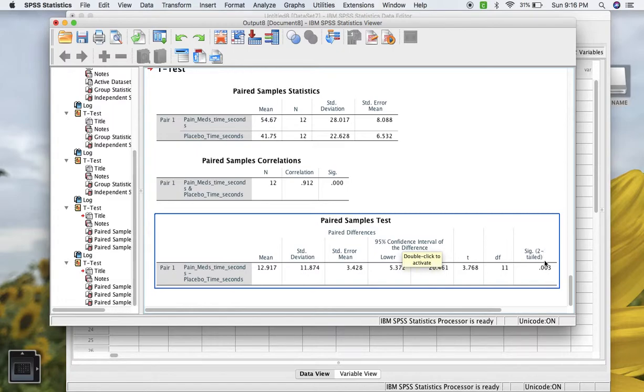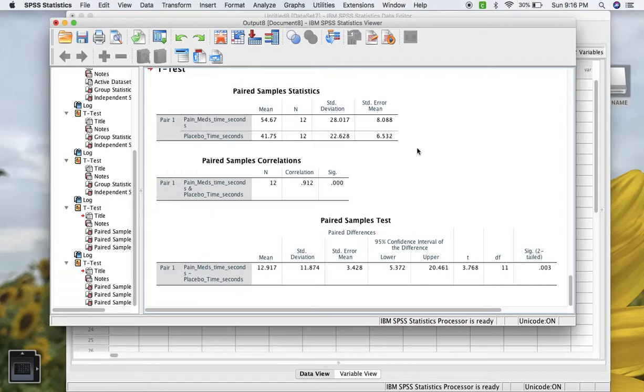This is where you want to analyze your values to see whether or not you reject the null hypothesis. If it is less than 0.05, then you reject the null. So as you can see here, it is less than 0.05, so you would reject the null hypothesis in this instance. So that is how you perform a dependent t-test.